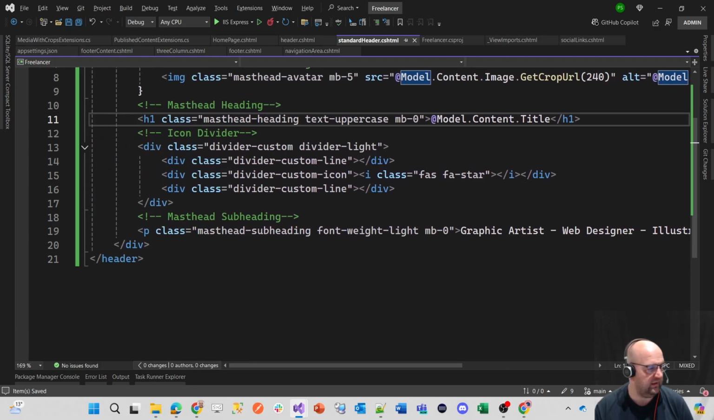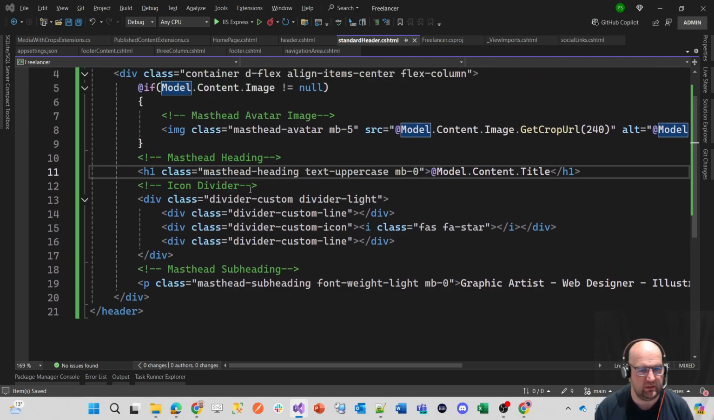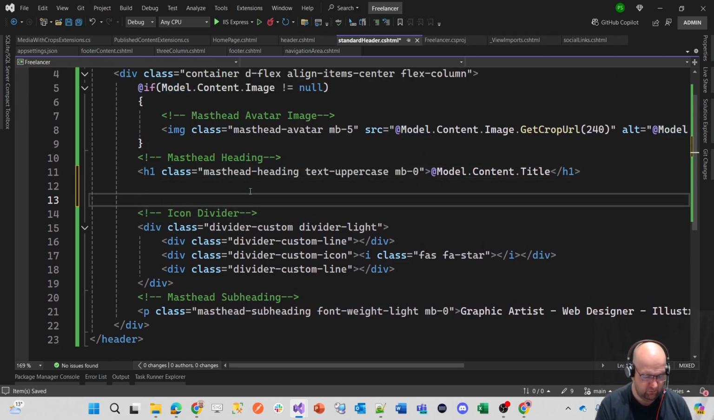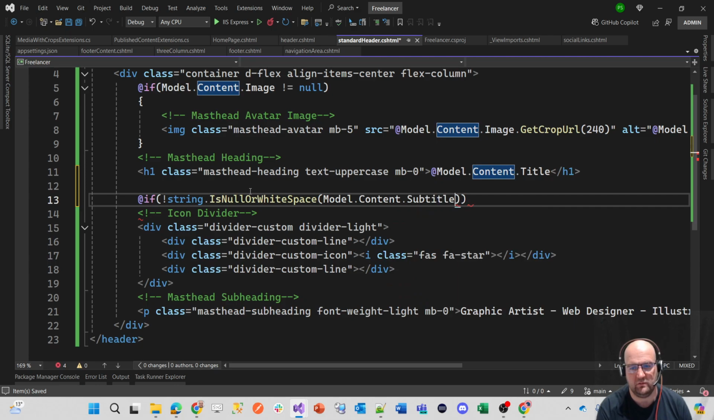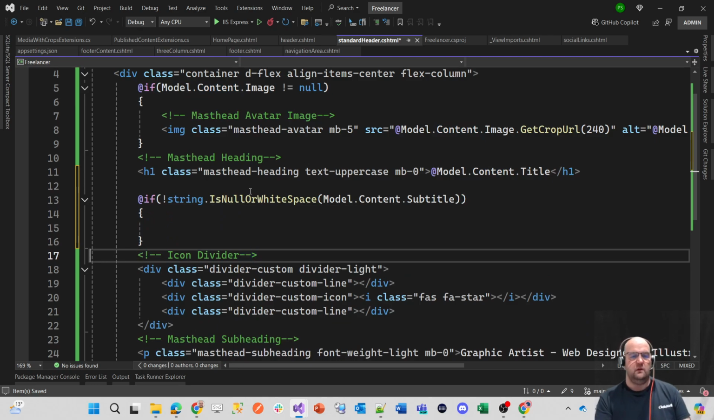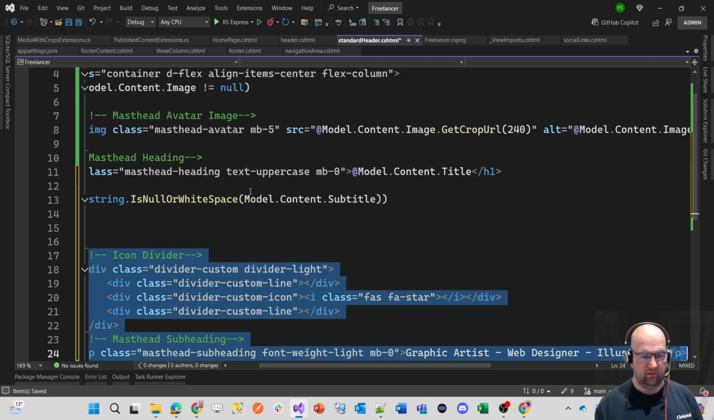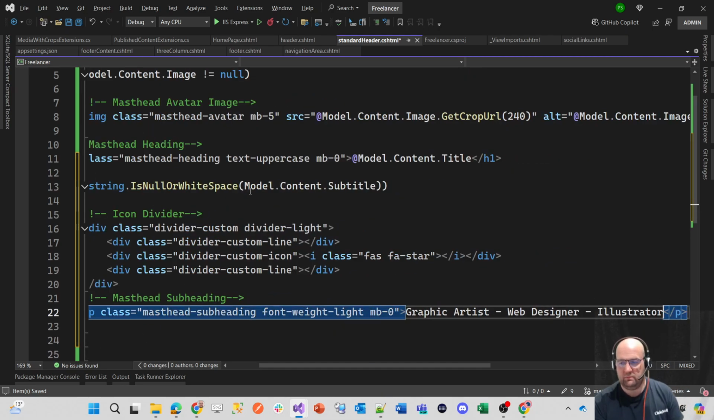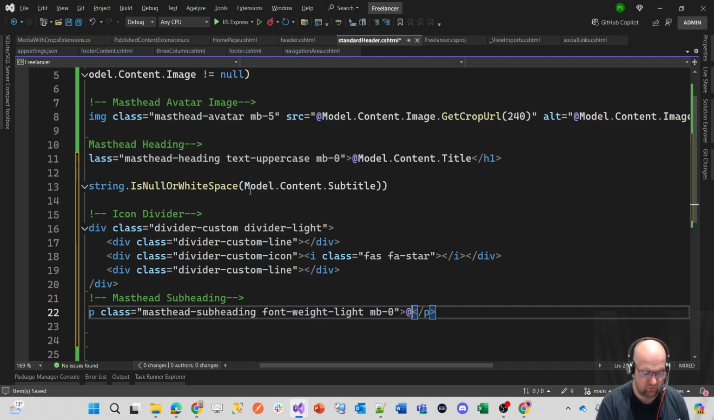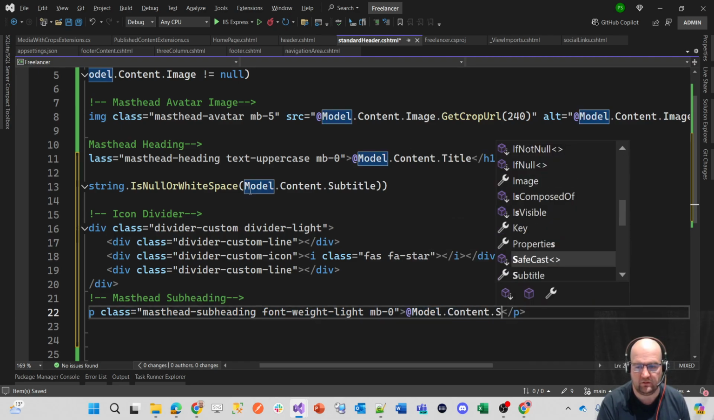And then finally, we've got our subtitle. So what we want to do is say, well, if it's got a subtitle, then we'll render it. So above this bit here, we'll say if not string.IsNullOrWhiteSpace, model.content.subtitle. Then we will render this in here. Move that inside the brackets, and then we'll just update this bit to be at model.content.subtitle.